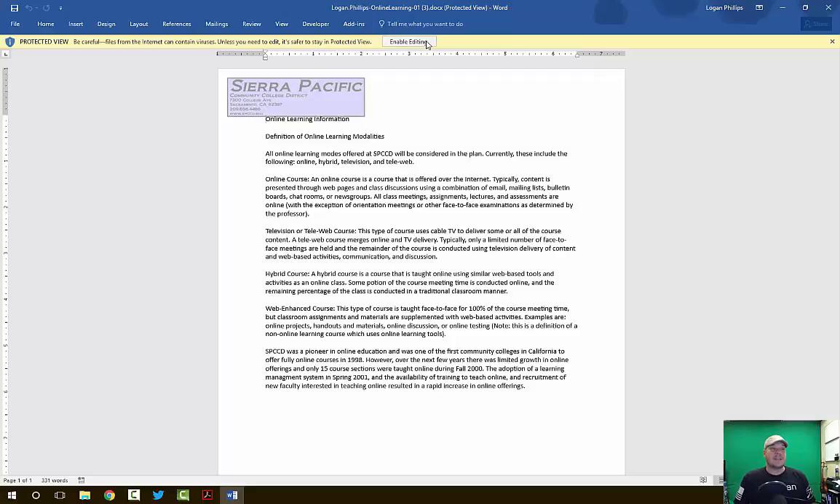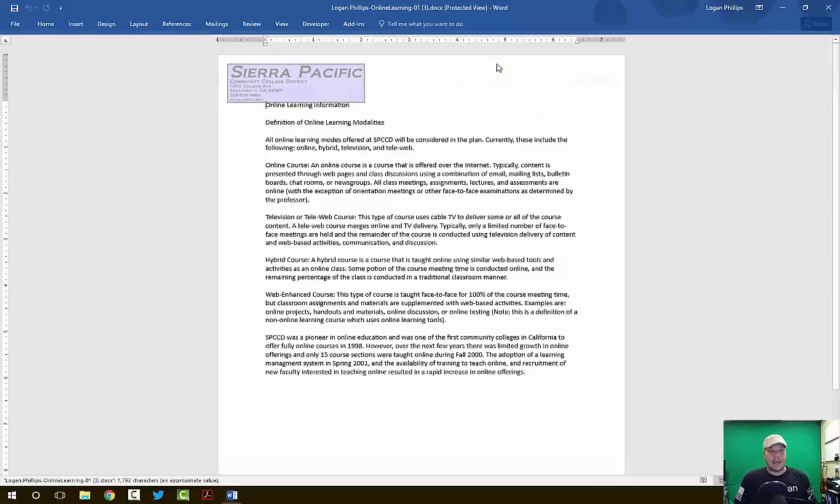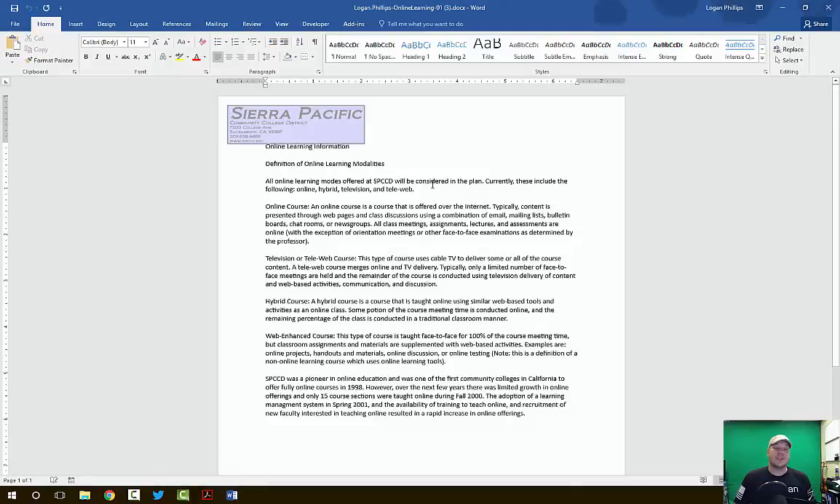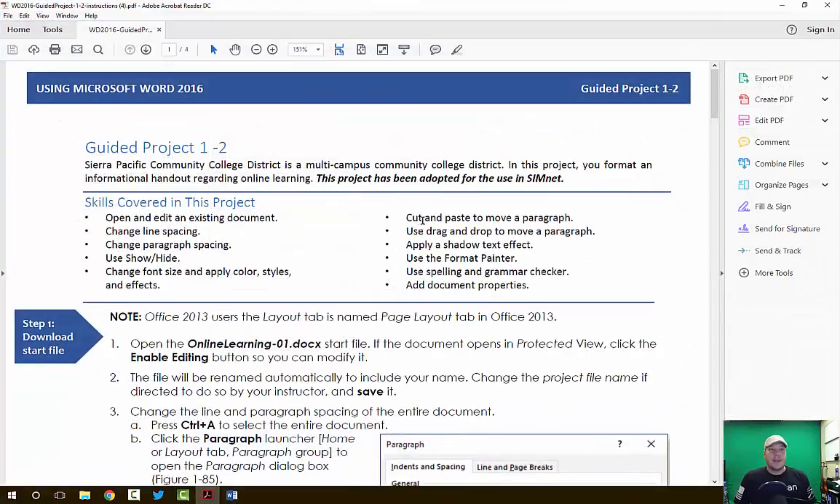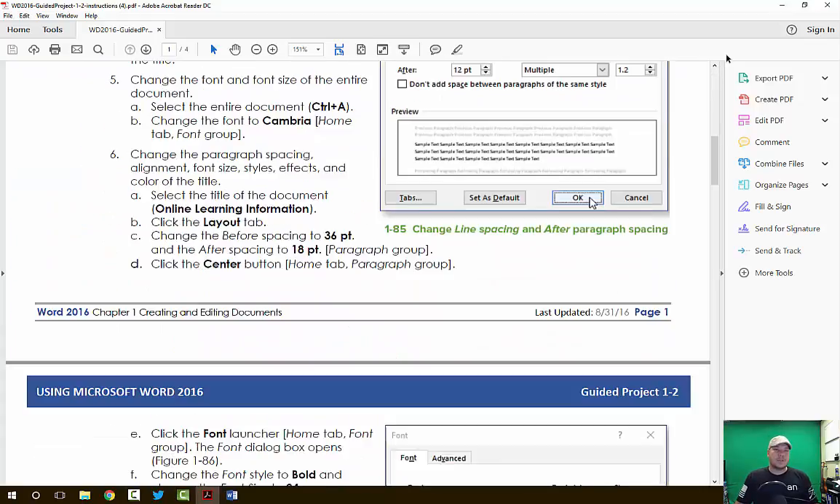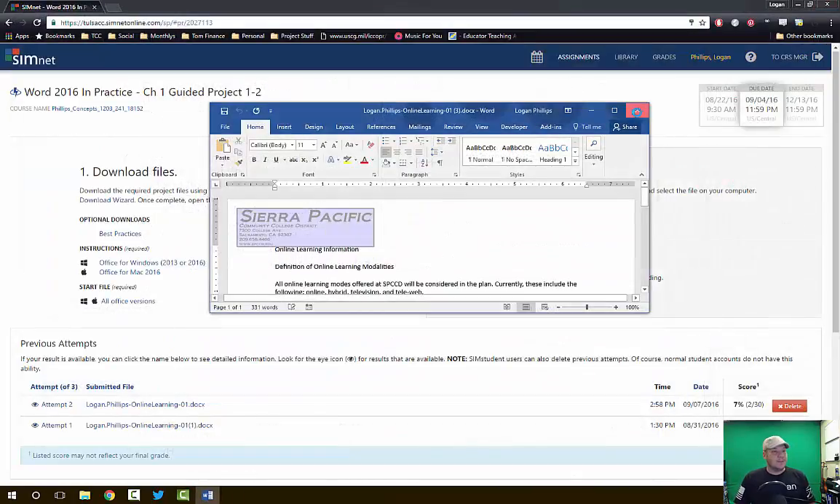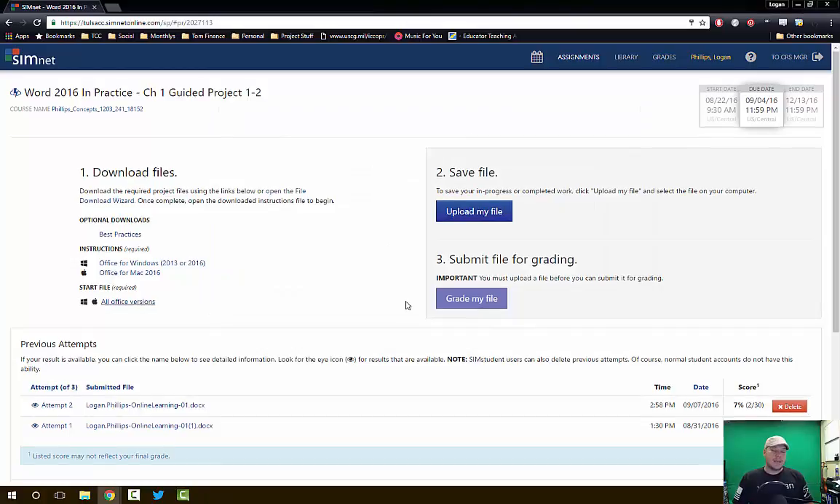Now we're going to have to enable editing. Once you've enabled editing, you work through these projects, accomplishing all the tasks that were in the instruction file. After you've done all the tasks and steps of the instruction file, what do you do with this project? Well, you come back into your Simnet environment, and on the right-hand side you have an Upload My File button.